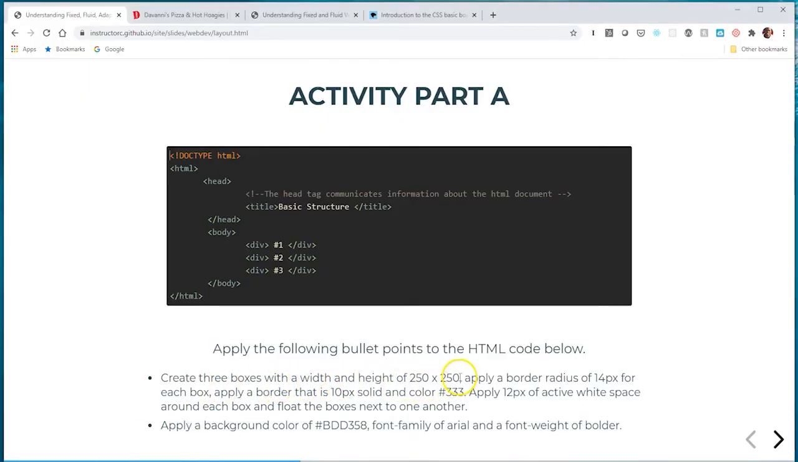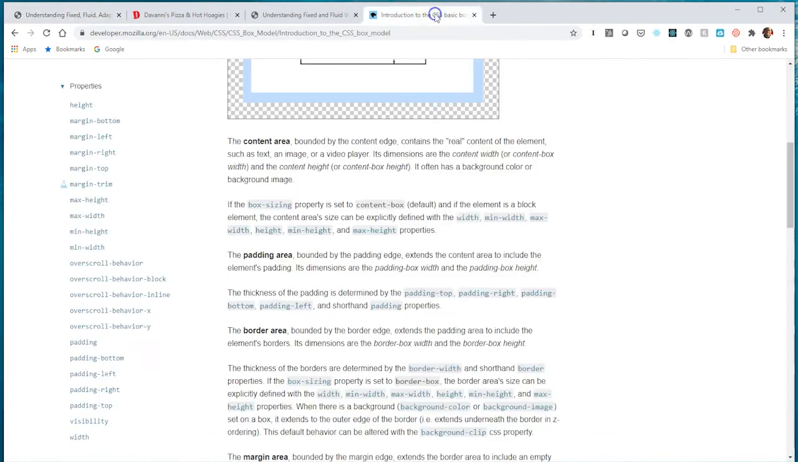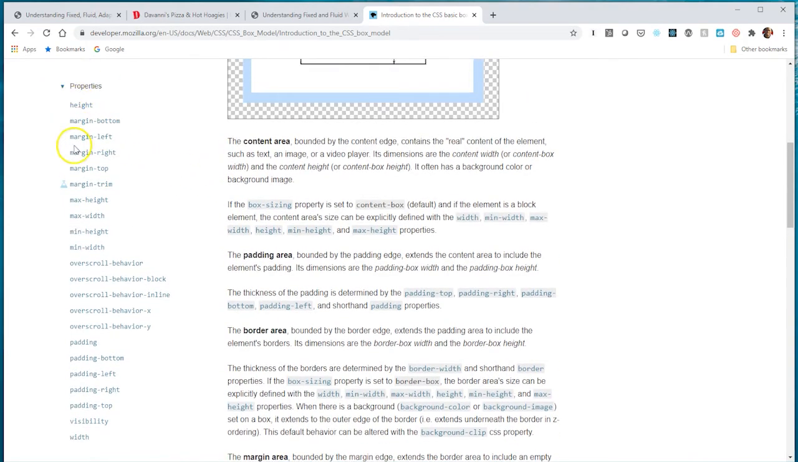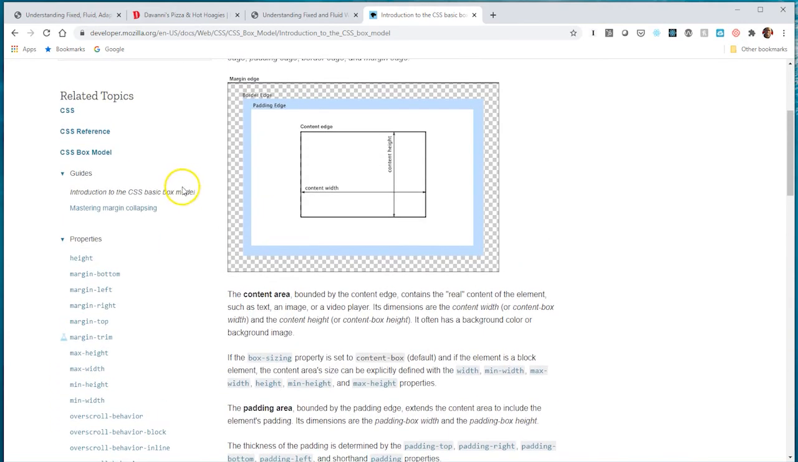height of 250 pixels. Before I begin to apply some CSS properties here, here's a good site. Mozilla, they have a lot of good documentation around HTML and CSS. And so if you just Google Mozilla CSS box modeling, it'll be one of the first links within Google. But the reason I show you this site here is because here are some different properties that you would potentially use when you're beginning to structure out a box element or a box within your website.